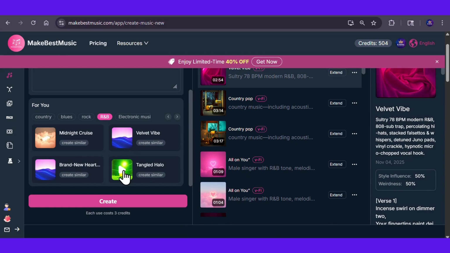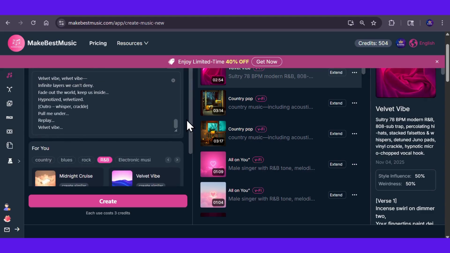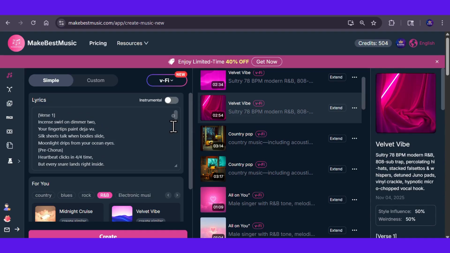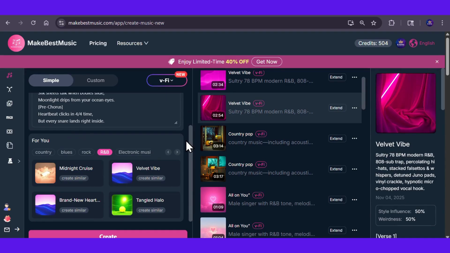Here's where it gets cool though. If you want to skip all that and take a shortcut, scroll down a bit. There's an option to listen to example songs. If you vibe with what you hear, just hit similar and boom, those lyrics pop up in the text box for you to look at. If you're happy with everything, hit create.